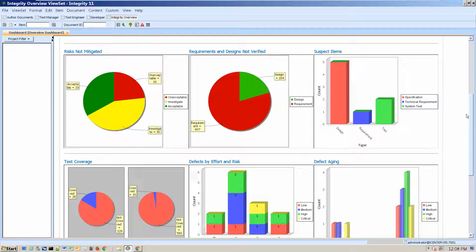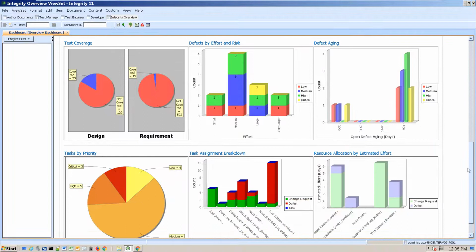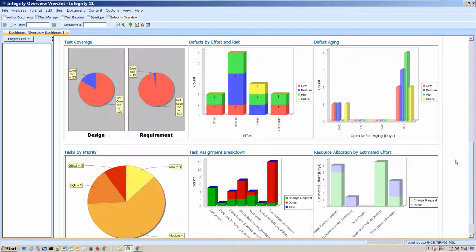Integrity's end-to-end traceability eliminates the risk of a requirement change being overlooked, which could otherwise result in additional time and cost due to redesign or retest. Information for test coverage, defect tracking, and defect aging are also available in this graphical view. By utilizing metrics for task management, it is easy to determine the current status of tasks and who is working on what. All the charts and graphs are live.